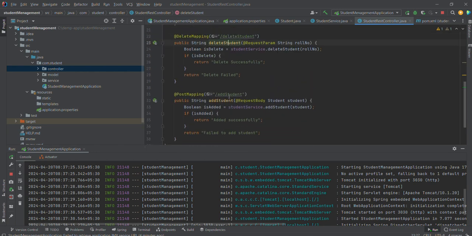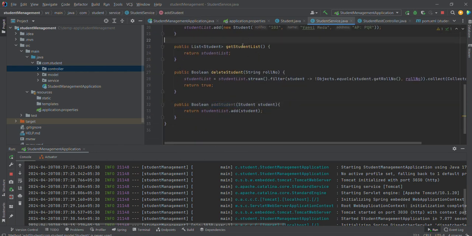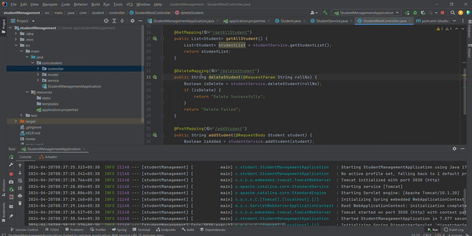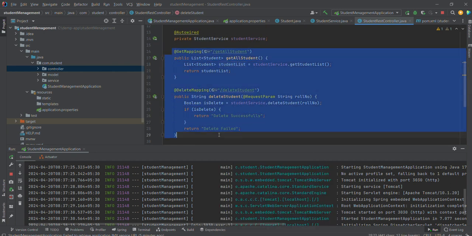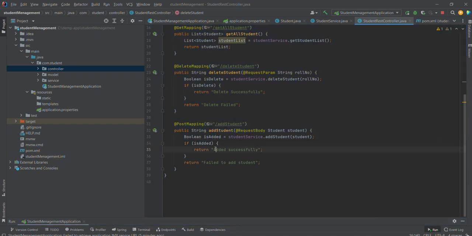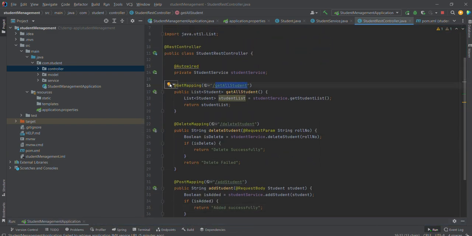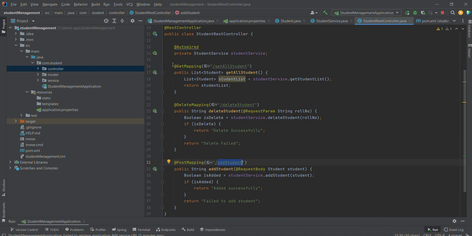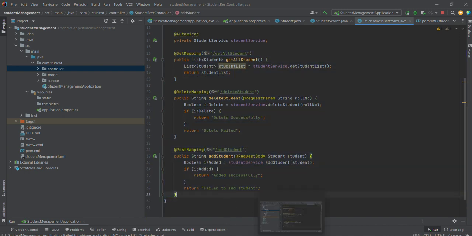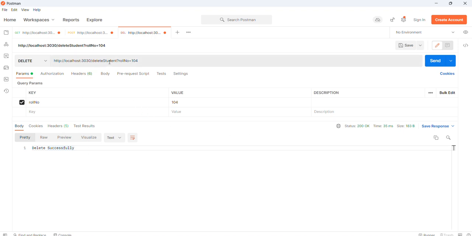So here we created the services. The first service is used to get the all student list, delete the student, and add the student. And to consume those services we created one REST controller, and on this controller we created these REST endpoints, where we added these 3 endpoints: get all student, delete student, and add student. Those endpoints get consumed by the client. So our client will consume all these endpoints.